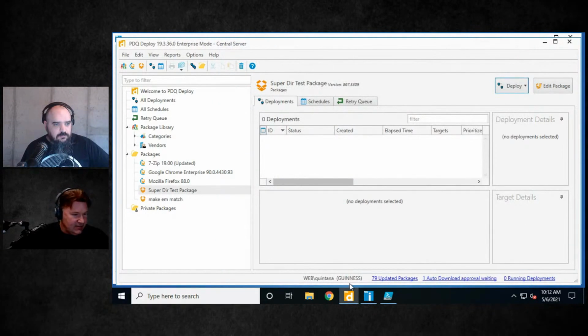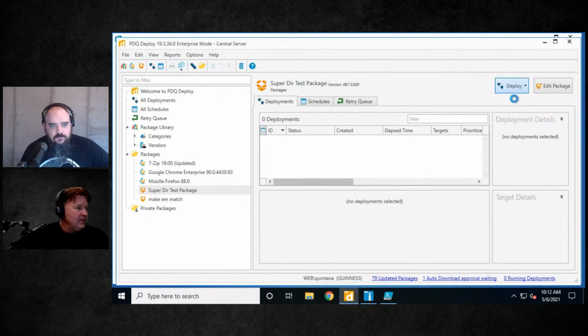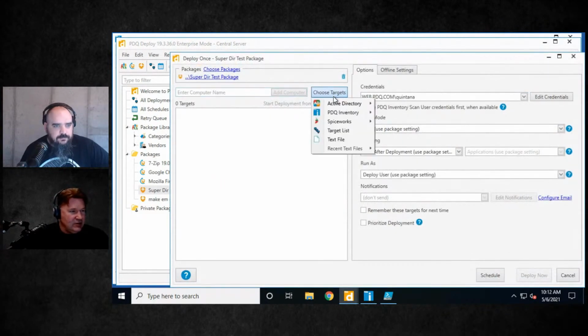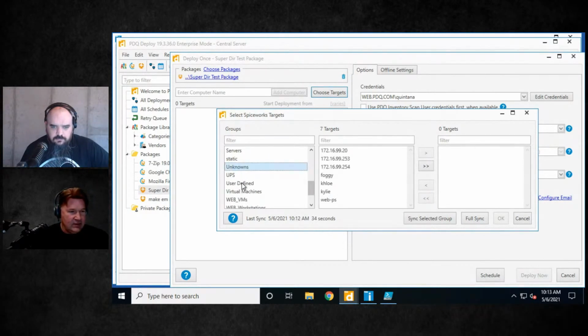So in this case, back to the deployment that I stopped. Deploy once. I can now go in and choose targets from Spiceworks. We'll just grab computers. There are all the groups that are in Spiceworks. I spent a lot of time, obviously, working with this. And there we go. Unknowns, virtual machines, web VMs. There we go. So I could go and, well, wireless. Let's just go grab servers.